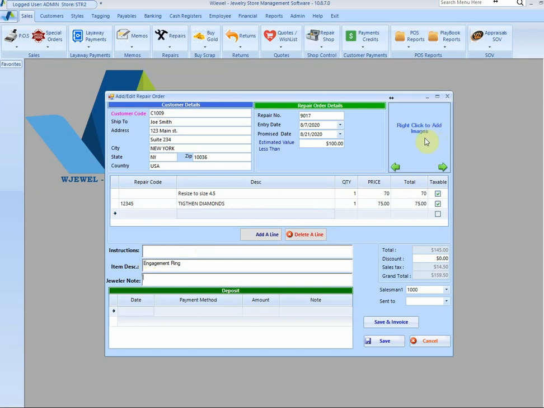If I want to take a picture of the repair, I just right click here and I can either take a picture using my webcam that's attached to my computer, or if I have a picture already saved somewhere, let's say I take a picture with my phone and I put it on my computer, I can just attach it there. We can have multiple pictures related to one repair, and then I can see all of them. They'll all get printed.